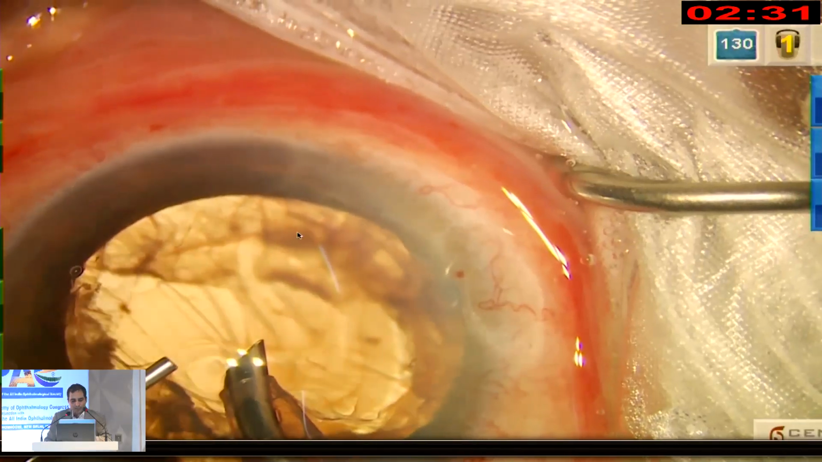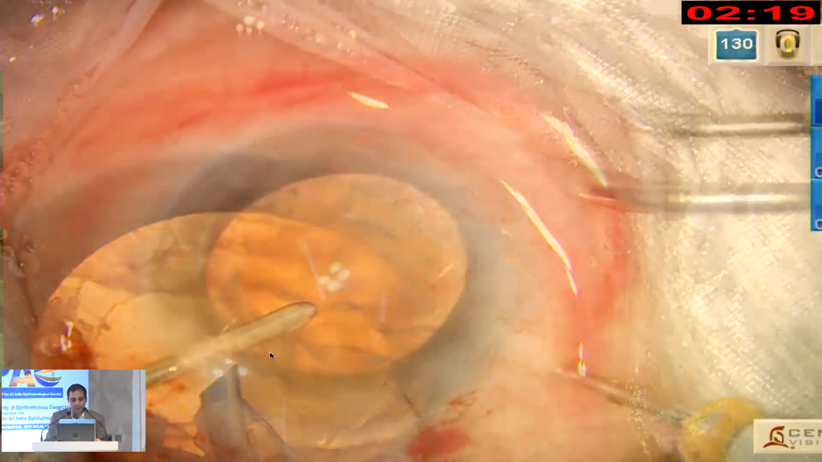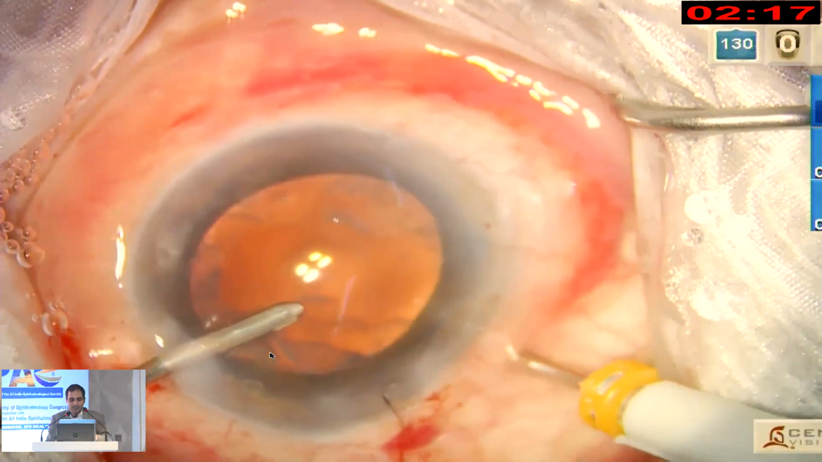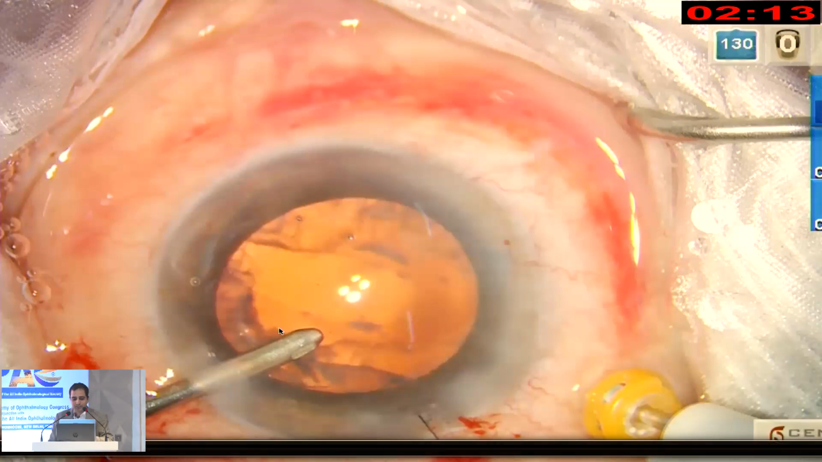So now we have this situation where we have this classical vertical tear which is extending from equator to equator. Fortunately the dense central nucleus is out, but we also have cortex remaining at this point of time. What I've always found is that whenever there is a very large opening and whenever there is doubt of vitreous presence, the best is to tackle it at that point of time.